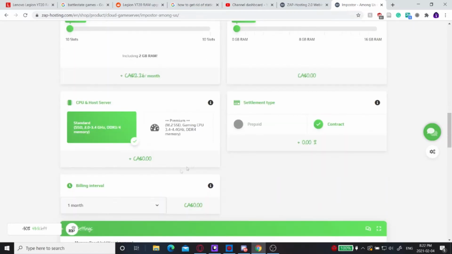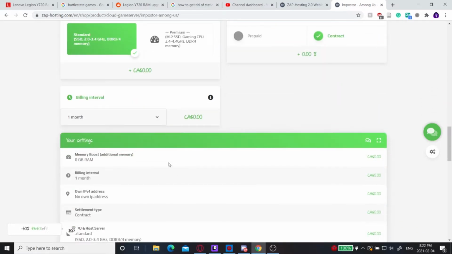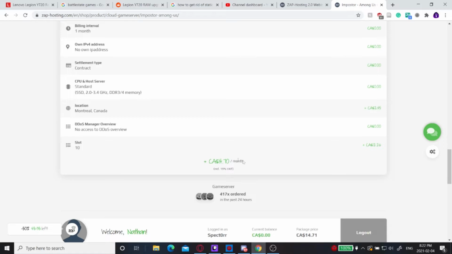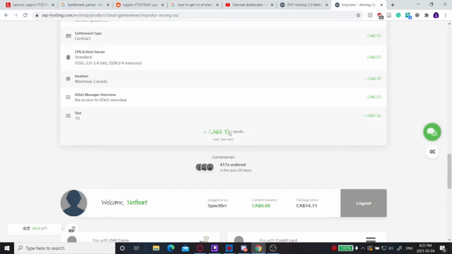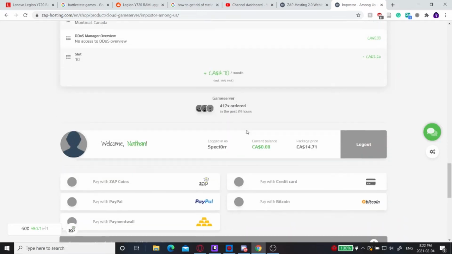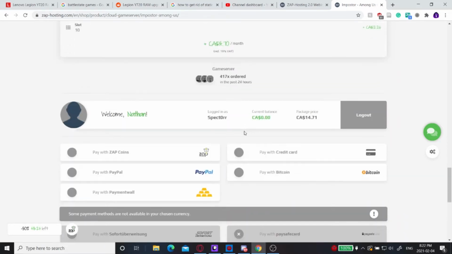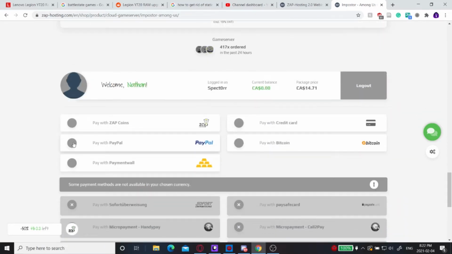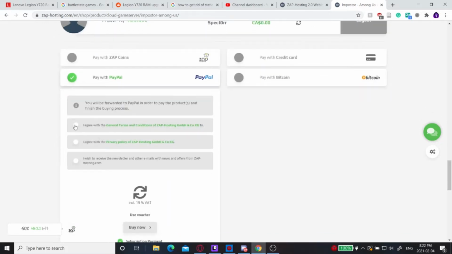I don't need anything extra. You guys probably won't need anything extra. You don't need the premium for Among Us because Among Us runs fairly easily. So you're just going to set everything up here, and it'll come out to $14.70 a month Canadian at least, which is a pretty decent deal already. And then you can go ahead and pay. If you want to use PayPal, you'd select PayPal.